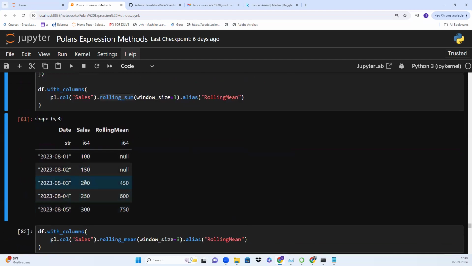But if you look at this 200, it is going to calculate the present 200 plus the previous two values of the date, because the window size is 3. So 200 plus 150 plus 100 is going to give us 450. Similarly for this one, it's going to calculate 250 plus 200 plus 150, which gives us 600. For this value, it's going to calculate 300 plus 250 plus 200, because we have specified 3 time lags, which gives us 750.